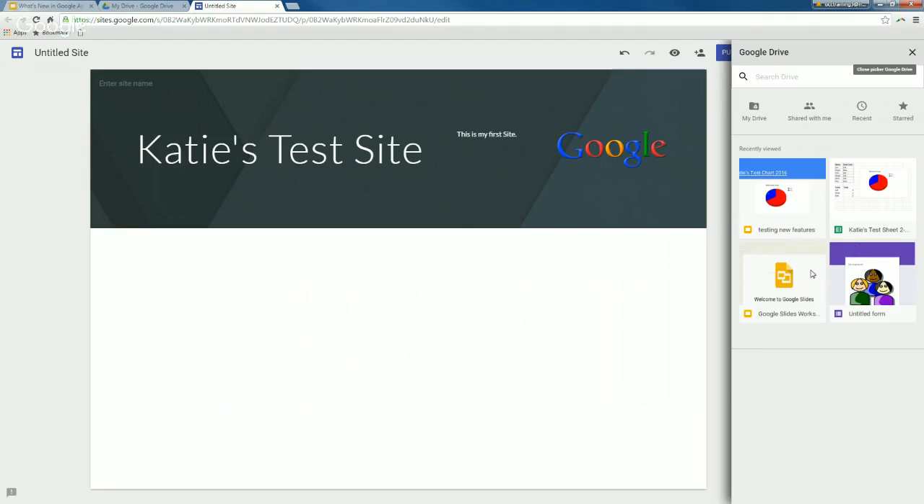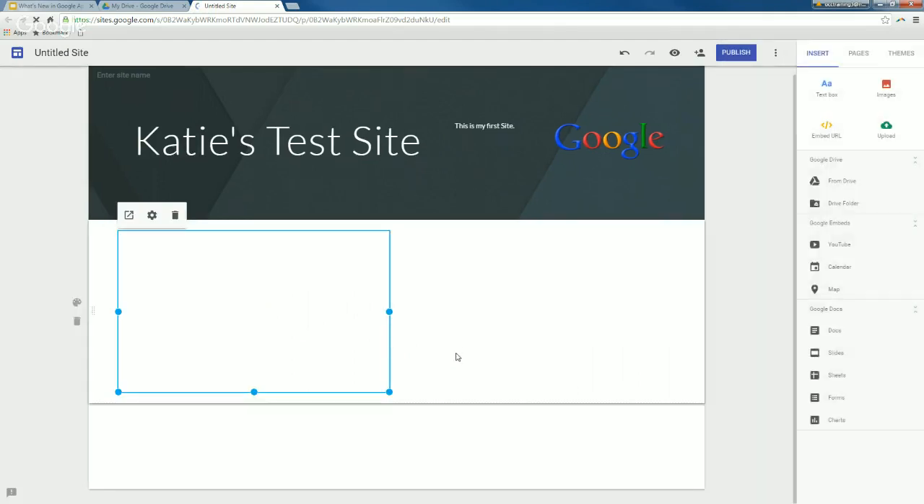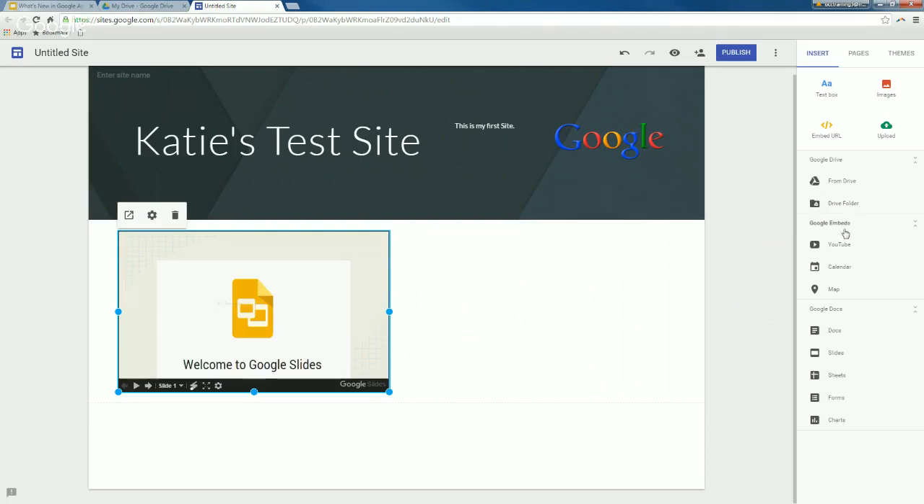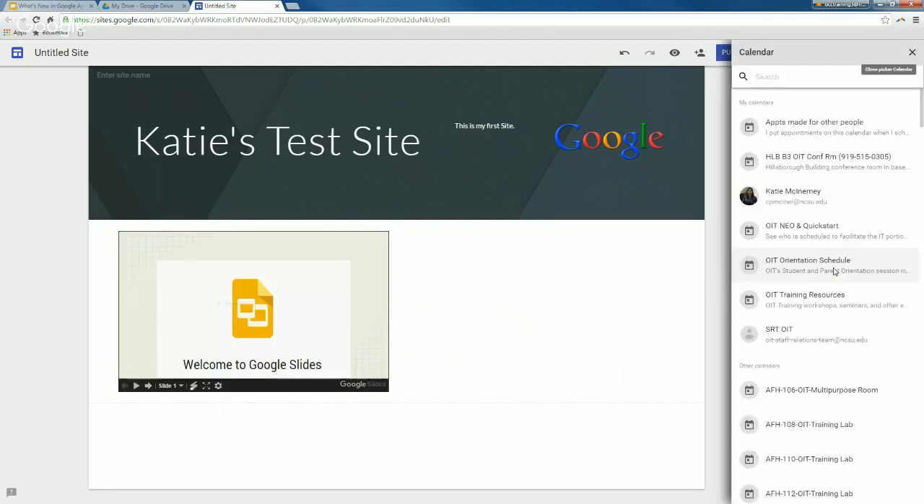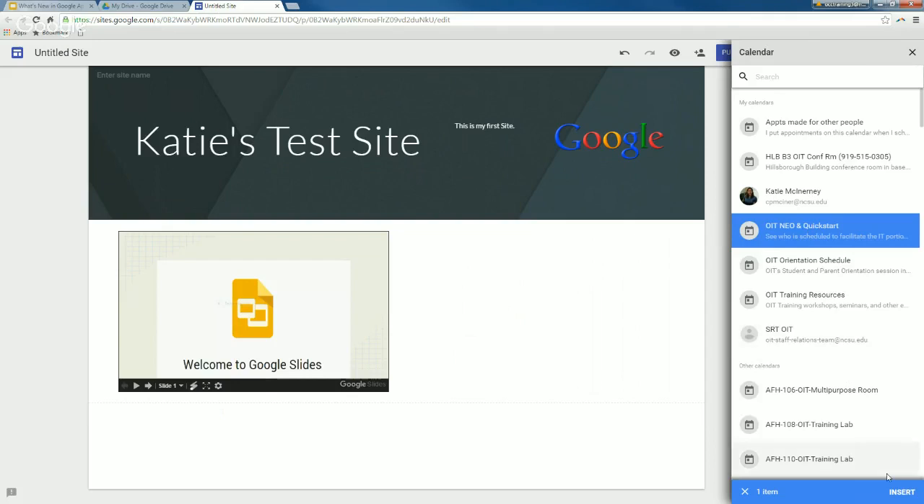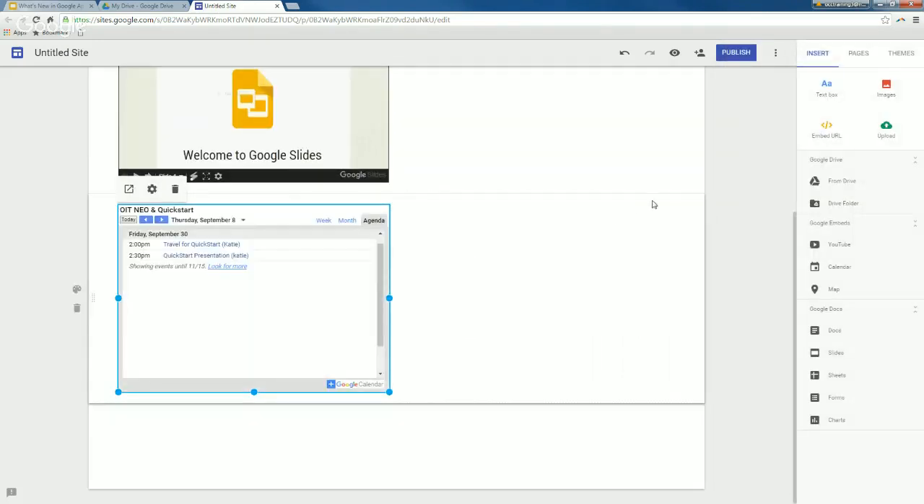Let's see, we've got a few slideshows out here. I'm just going to select a slideshow and insert that into my site. You also see YouTube is an option, so you can search for YouTube videos. You can add a calendar out to the site as well. Let's see if I've got something to add out here. And then also shortcuts to all the different Google apps if you're looking for a specific form, sheet, docs, and so on and so forth. You can find it very easily from the Insert tab.